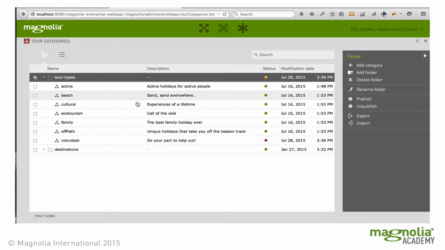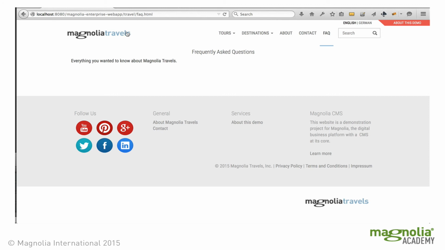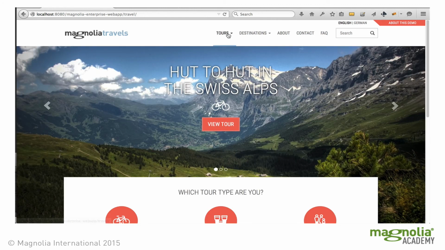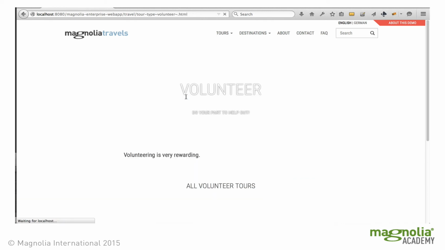You can see that creating a content item is very easy because it's just one dialog. Here's our new content item. And if we take a look at the website and tours, we see that the website has automatically adapted and created this new tour type.